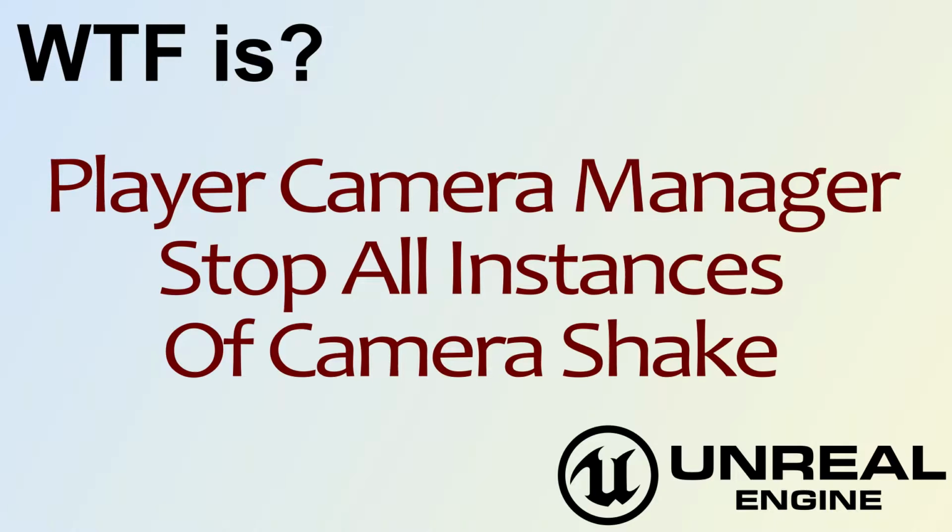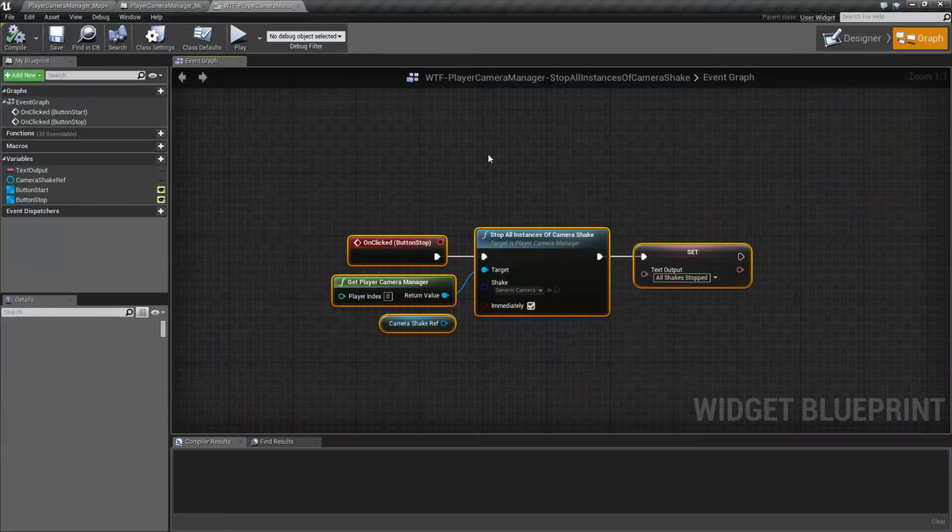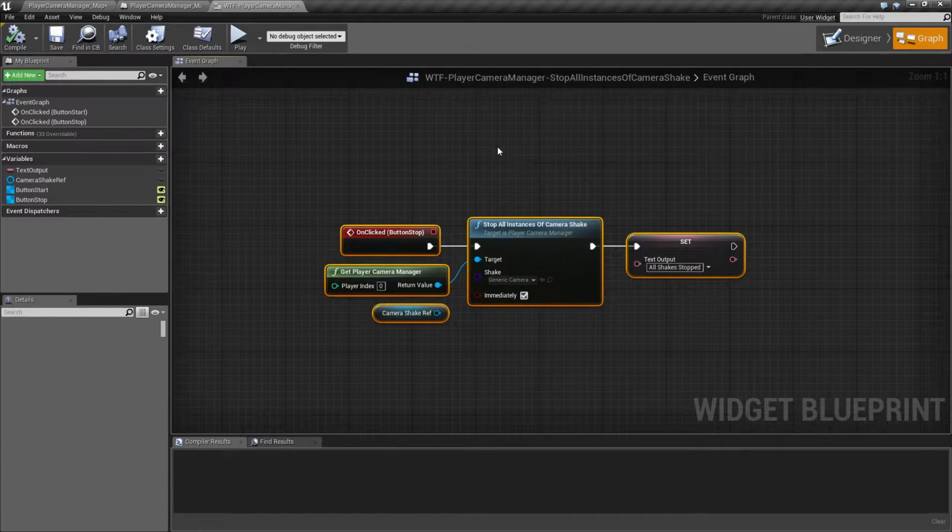Hello, welcome to video 4. What is the player camera manager? Stop all instances of camera shake. And that is a long name for a node. So let's go ahead and take a look at our example.